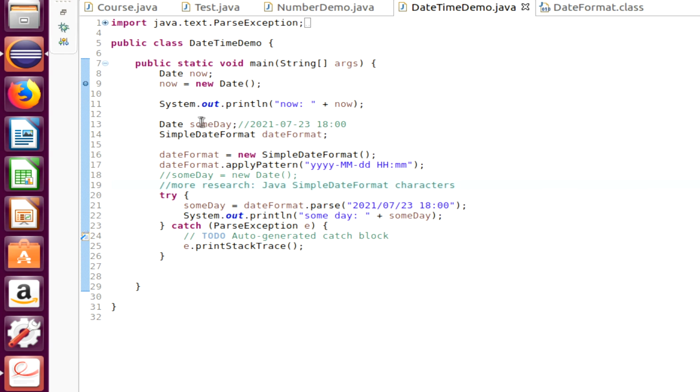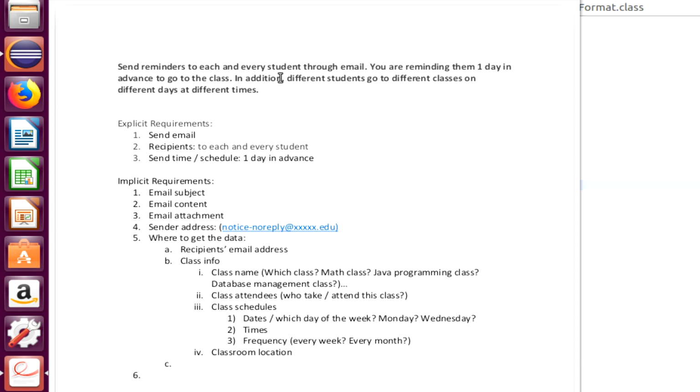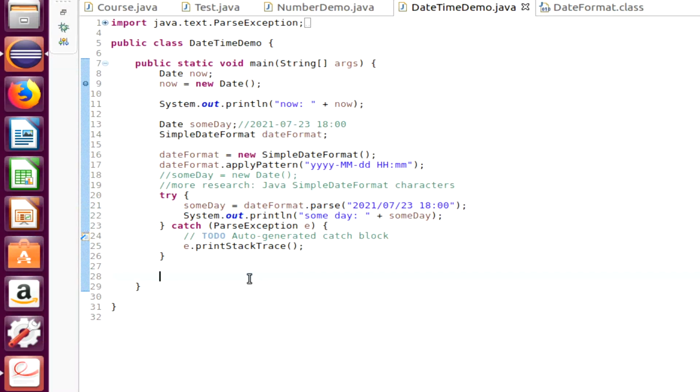In the previous lesson, we've learned to obtain any specified date time and the current date time. Now what? If you've been following this series, you know we're trying to develop a little program to send reminders like this. One of its requirements is 1 day in advance, which means the difference between the specified date and the current date is supposed to be 1 day. In the code, I would like to write something like this. If someday minus now equal to certain amount of date, then send email.